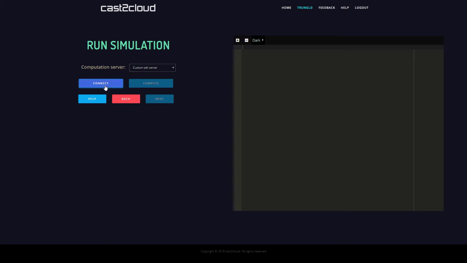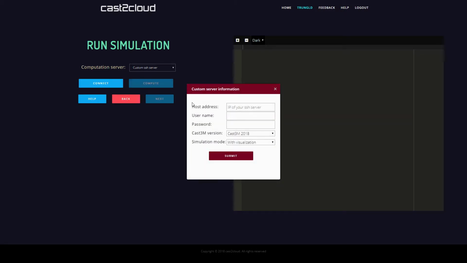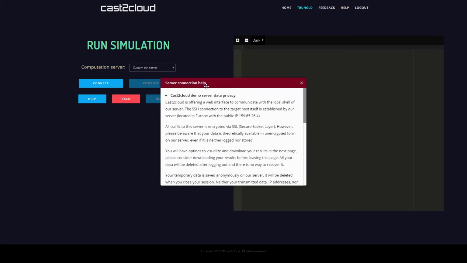For a moderate size one, you can use our computing server for simulating. But for the bigger ones, you can use our interface to connect to your own server via SSH. To connect to your custom server, you need to enter your host IP, username, and password. We use the default port 22, for SSH connection. For more information about data privacy and security advices, you can click on the Help button.